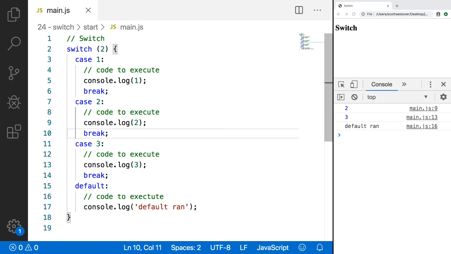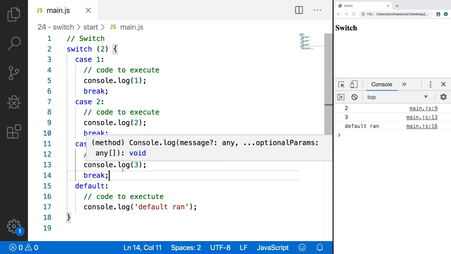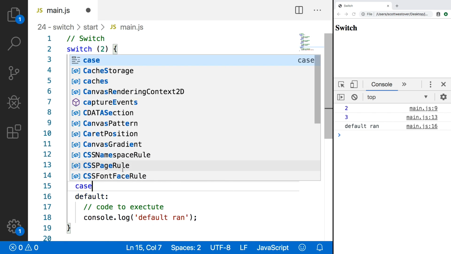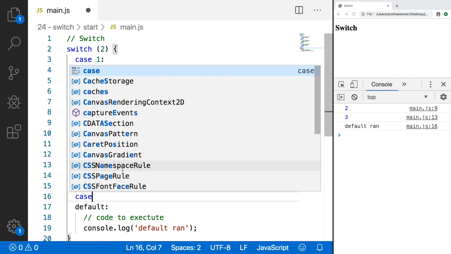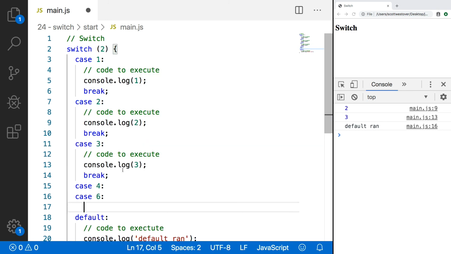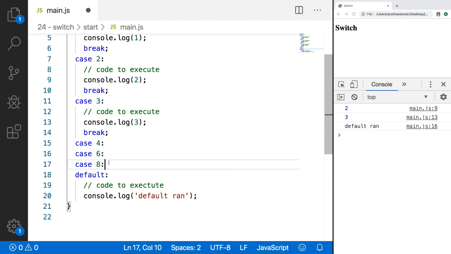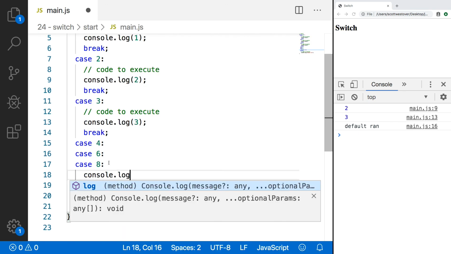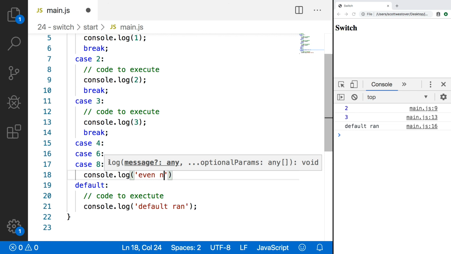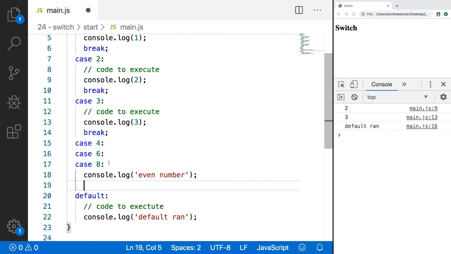So another cool thing with switches is we can group our common code blocks together if they're doing the same thing. So for example, let's say I wanted to go ahead and add a case statement for 4 and a case statement for 6 and a case statement for 8. And all I want to do in these is I just want to go ahead and do a console log. I'm just going to say "even number," and then I'll go ahead and add a break statement.